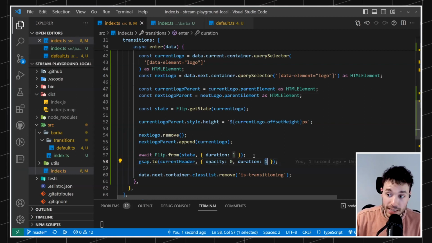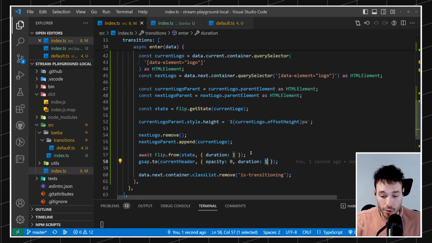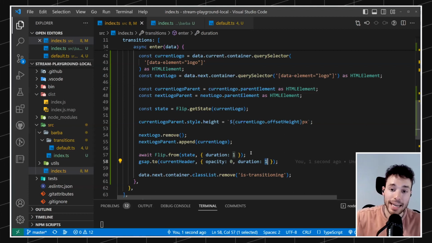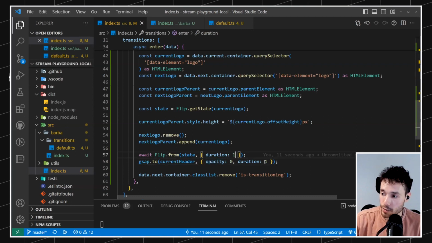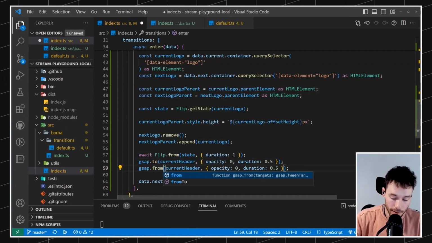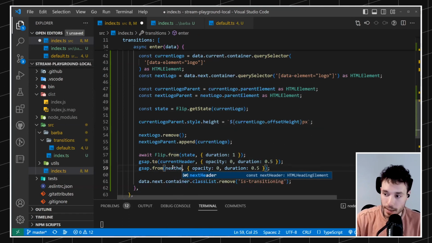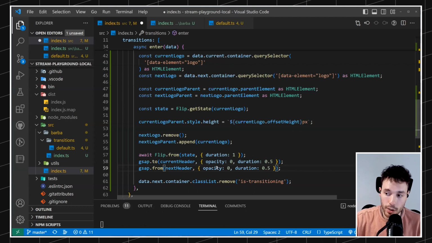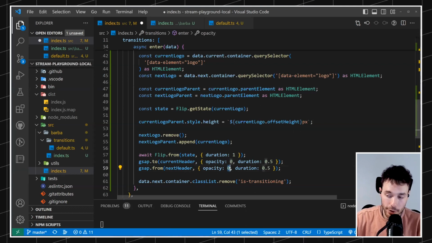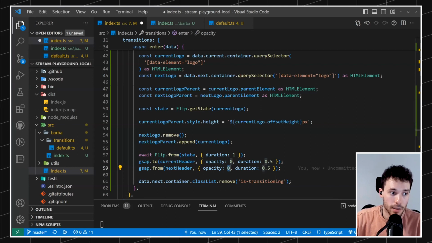Actually, let's do half a second, because half a second is going to be fading out, and the other half a second is going to be fading in, the next one. So let's do half a second, like this. And then we're going to do GSAP from, and then the next header, we want that to go from opacity 0 to opacity 1, which is what it's going to have later, like that.